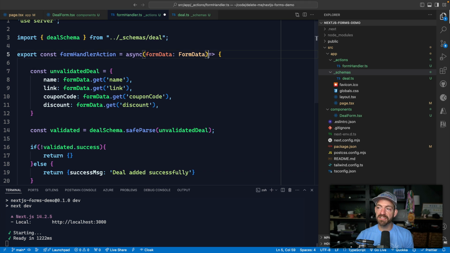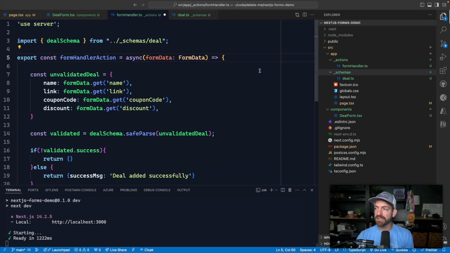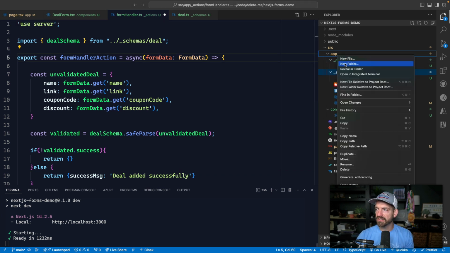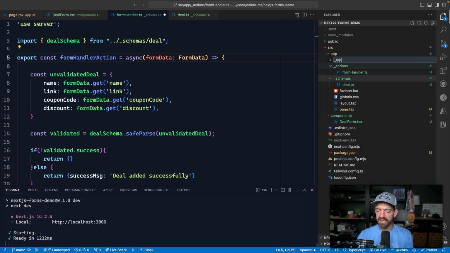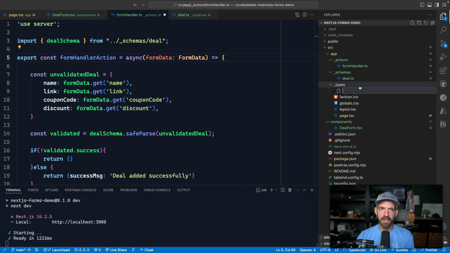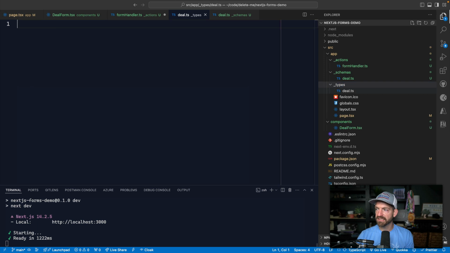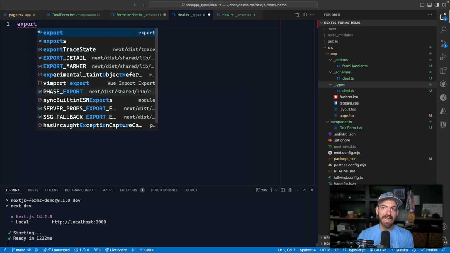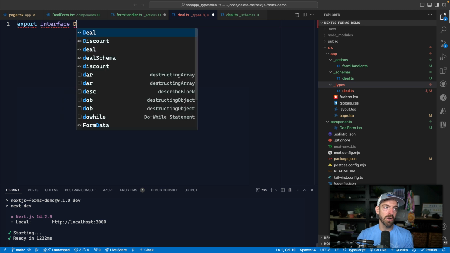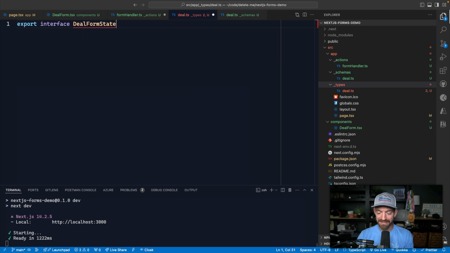Now, one of the things that I like to do in here is define a return type. So inside of the app directory, I'm going a little overboard with this, I'm going to create a types directory, and then we'll have a types file for our deal, deal.ts. And then inside of here, I want to define an interface for our deal form state. So this is the thing that we're going to return.